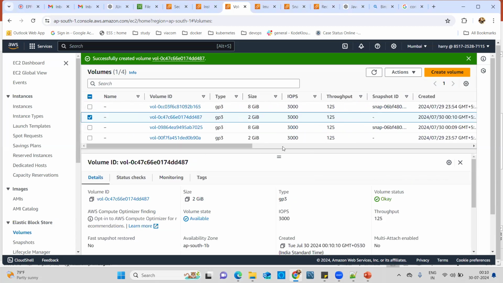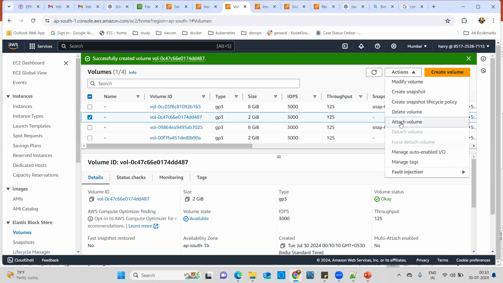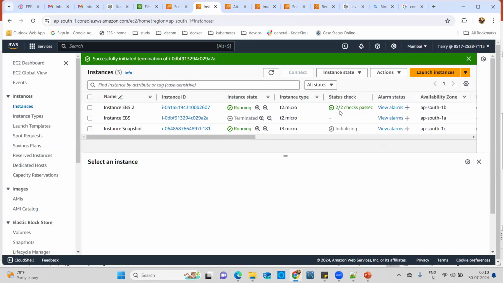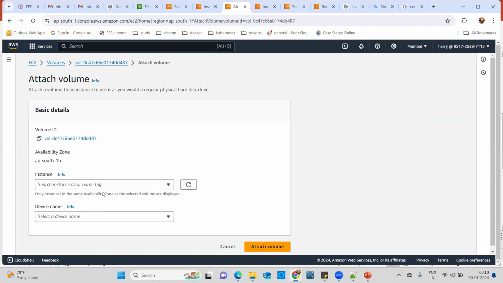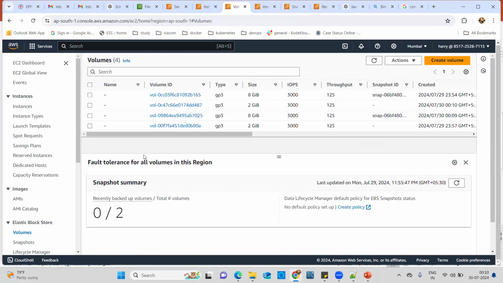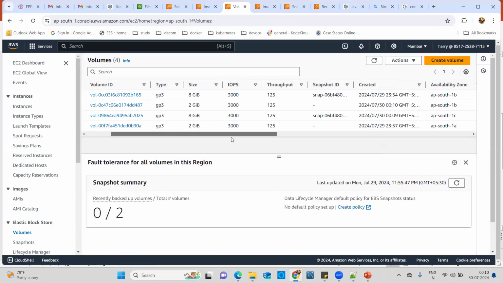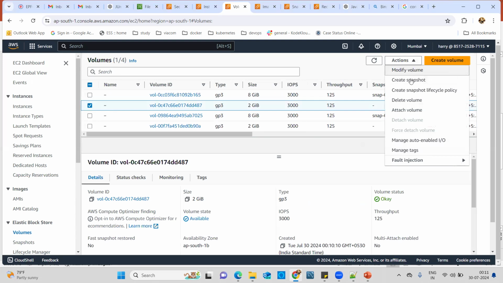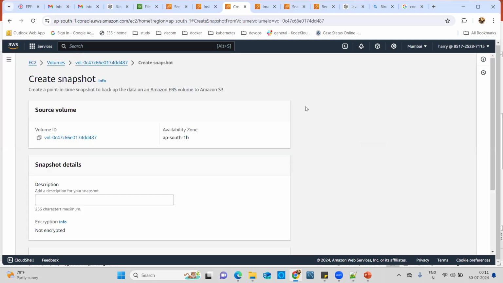Now I'm going to attach this volume. I can select only one instance, because the ap-south-1b availability zone has only the previously running instance. Okay, that's fine. We know how that works, right? If I want to use the same EBS volume in a different availability zone, I first need to take a snapshot of it. Select this particular volume and create a snapshot for that.